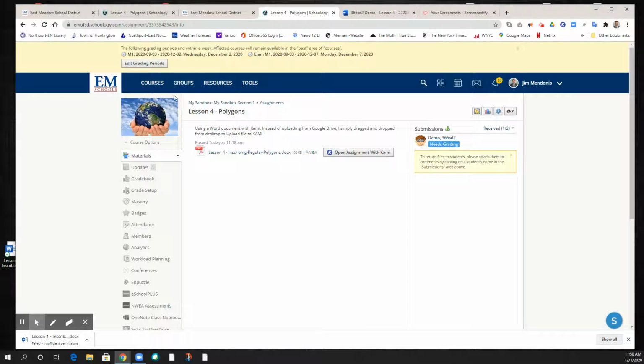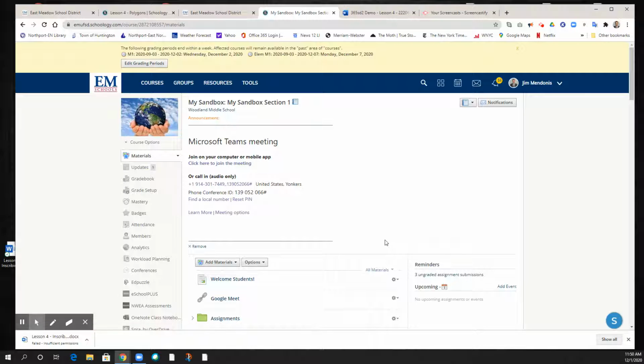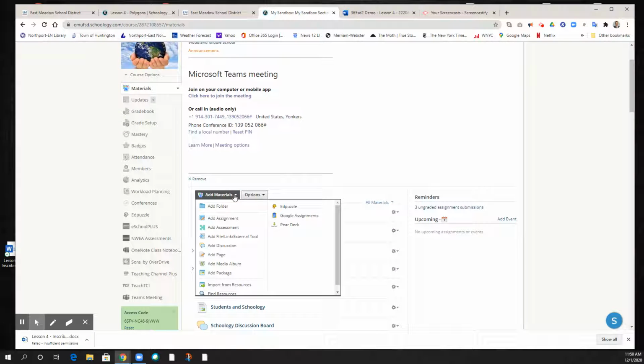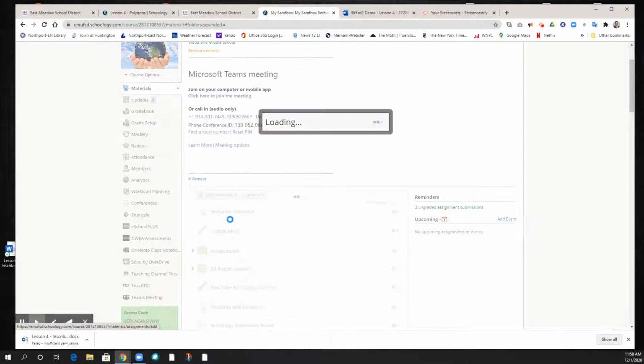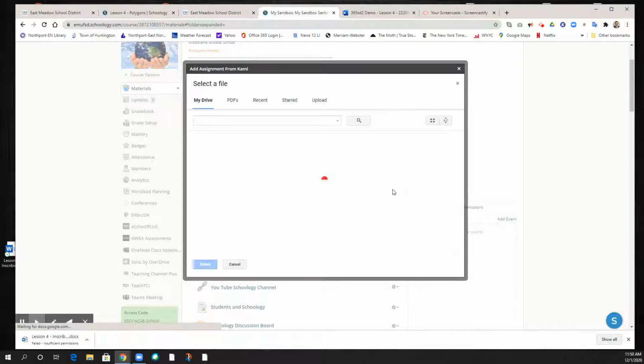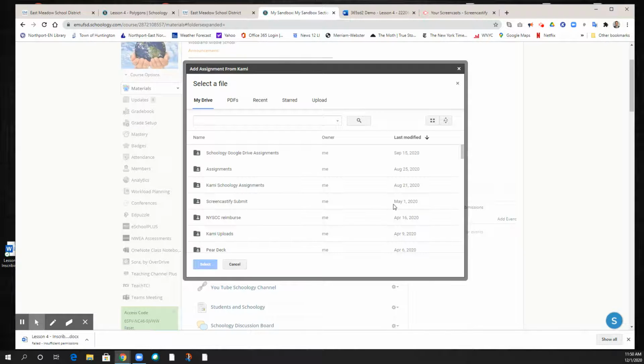But how did I create this? Again, this might be something you already know, but from what I can tell, what you're trying to create here, this is so much easier. All right, so you're going to add an assignment. Instead of going to that OneDrive assignment or Google Drive assignment, you're going to just hit Kami, and then it's going to ask you where the file is coming from.